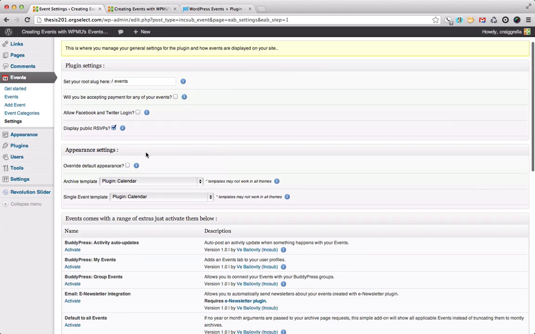Now you have different appearance settings here. Do you want to override the default appearance? And this is another feature you'll see in the plugin configuration settings, this little eye for information, and just hovering over it with your mouse will give you information. So for example, the override default appearance information tooltip says, check this box if you want to customize the appearance of your events with overriding templates.